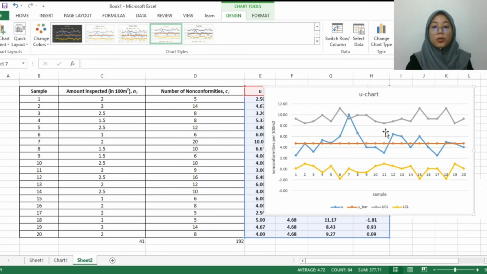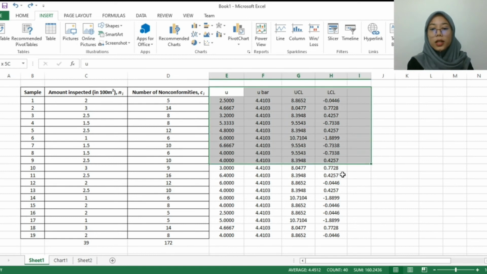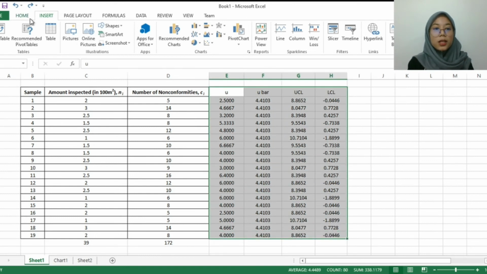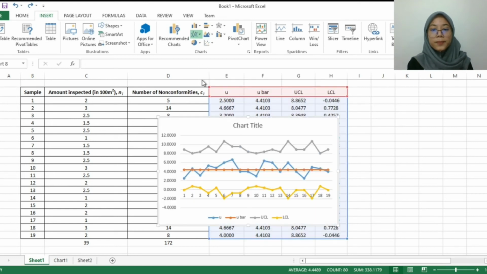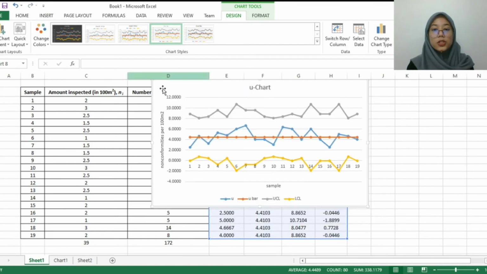So the solution is we need to recalculate again and we need to exclude sample number 7. So as you can see, I already excluded sample number 7 and recalculated all the values. So we just need to highlight the U bar, upper control limit and lower control limit and just insert the chart. Finally, we got this U chart, and as you can see, this U chart is already in control. So that's all the steps that we need to follow to construct the U chart using Excel.